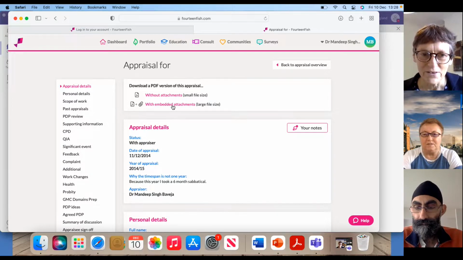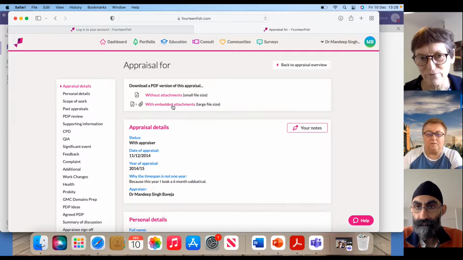Thanks, Mandeep. I think this has been really useful, and hopefully it's given people a helpful overview so they can refer to this when they get somebody that's using 14 Fish.